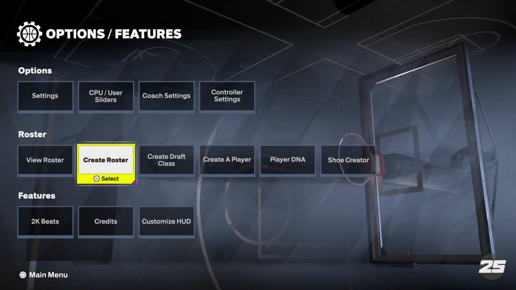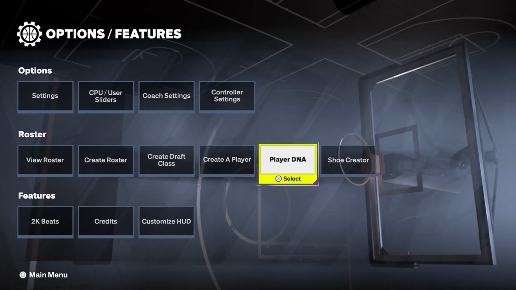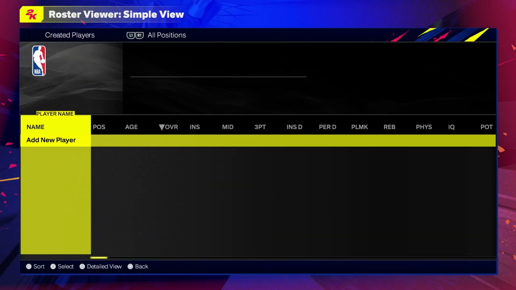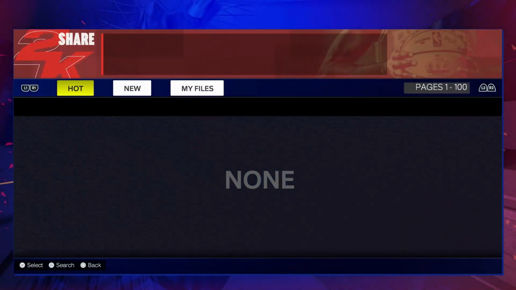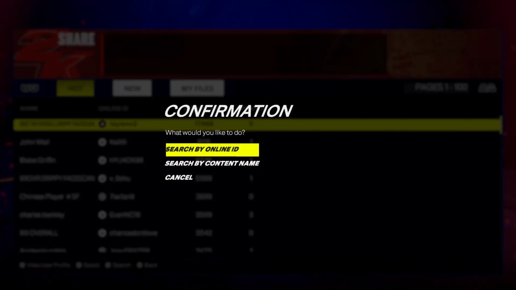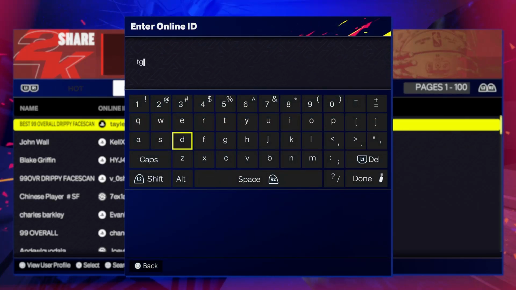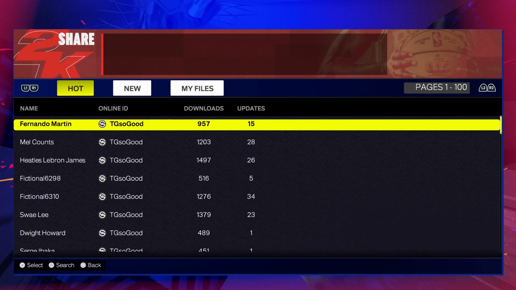If we exit out of this, we go now. This is where we go to the player DNA, and instead of searching, create a player, not player DNA. If we go ahead, click Add New Player, once again, like I said earlier, scroll down to Import Player DNA, and this time we're going to be searching for another YouTuber. Shout out to TJ So Good. If we go to Online ID, TG So Good, type that in, go ahead, search.